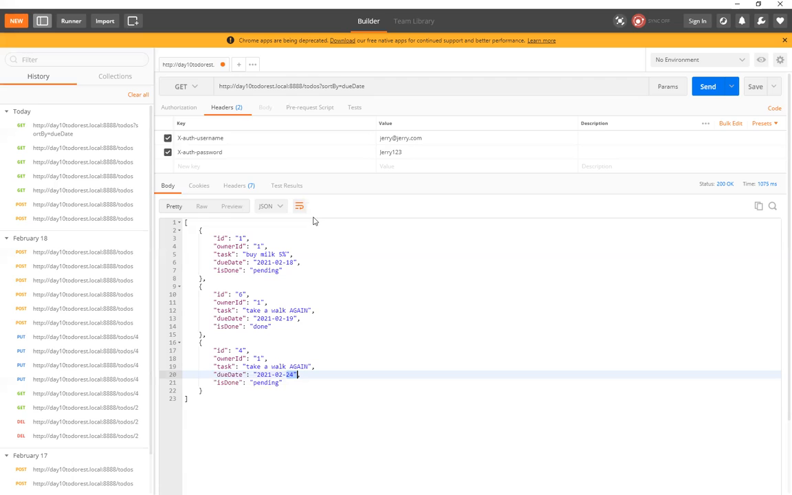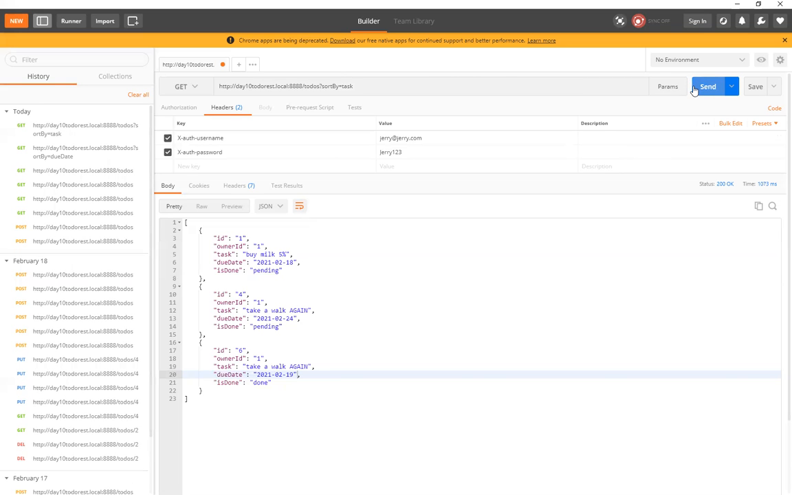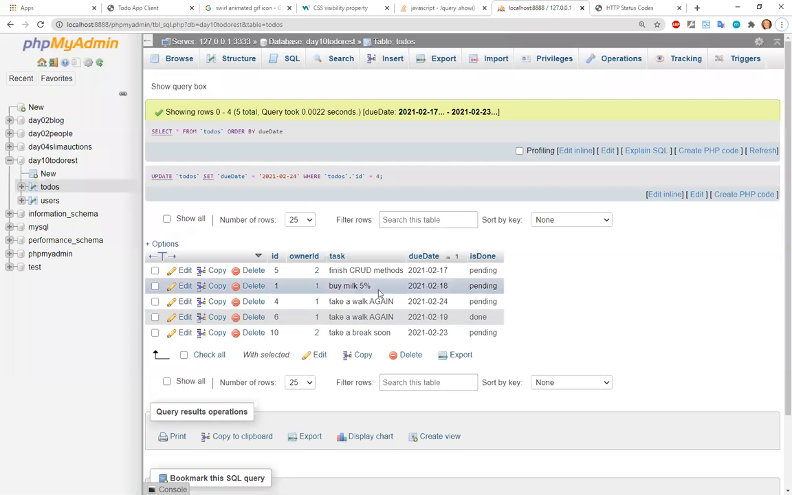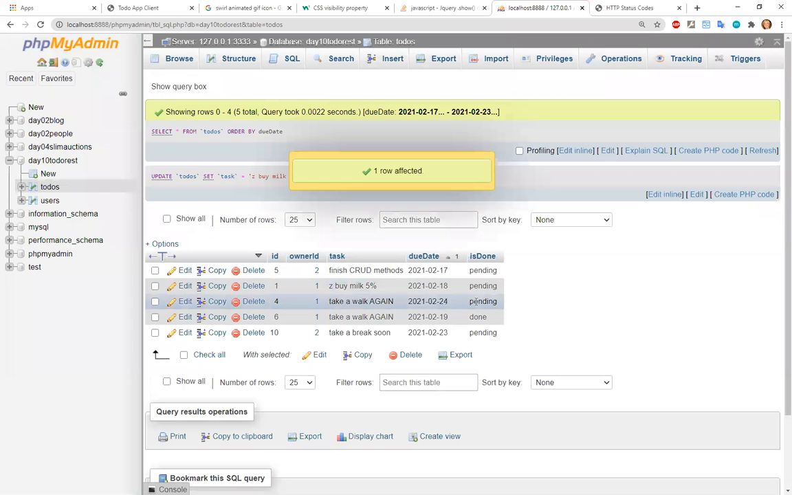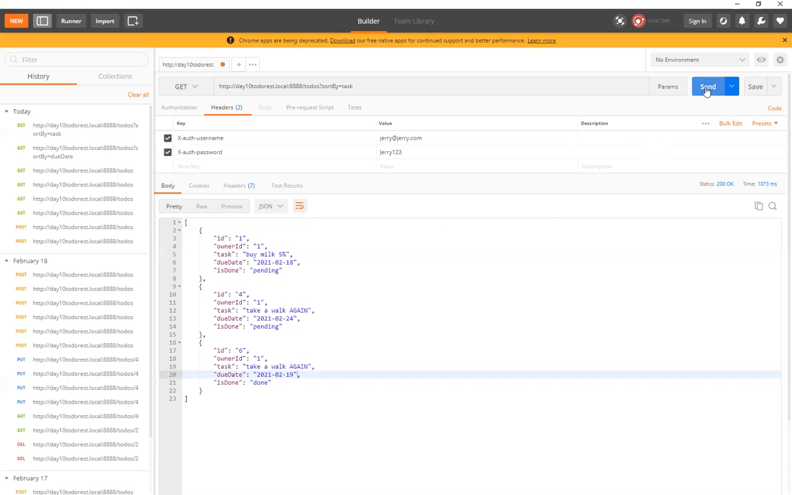Right, can I sort by task? Let's try this one. Task, send, and oh, this is boring. Okay, BTT, fine. Okay, let's mess it up again. How about Z by milk? Okay, that should be enough. Let's try again. There you go. See, my Z by milk is at the end. Order by task alphabetically. Okay, well, you guys get the idea.